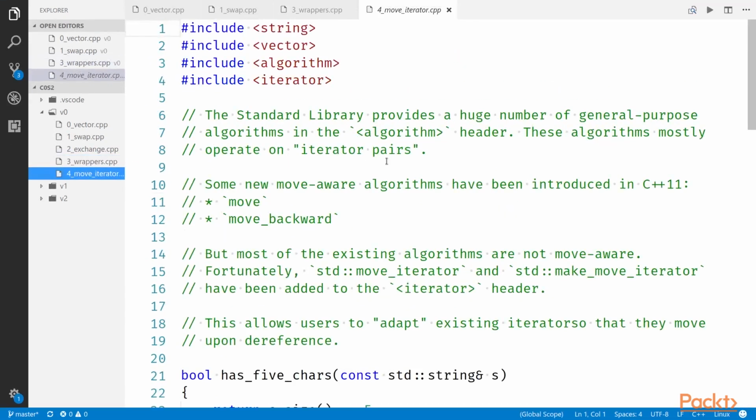Finally, let's take a look at move iterators. As you may know, the standard library provides a huge number of general-purpose algorithms in the algorithm header. These algorithms mostly operate on iterator pairs. Some new move-aware algorithms have been introduced in C++11. These are std::move and std::move_backward. Even though std::move shares the name with the commonly used utility, it also has its own algorithm which works on iterator pairs. But most of the existing algorithms are unfortunately not move-aware. The solution to that is std::move_iterator and std::make_move_iterator, which have been added to the iterator header. These functions allow us to adapt existing iterators so that they move upon dereferencing.